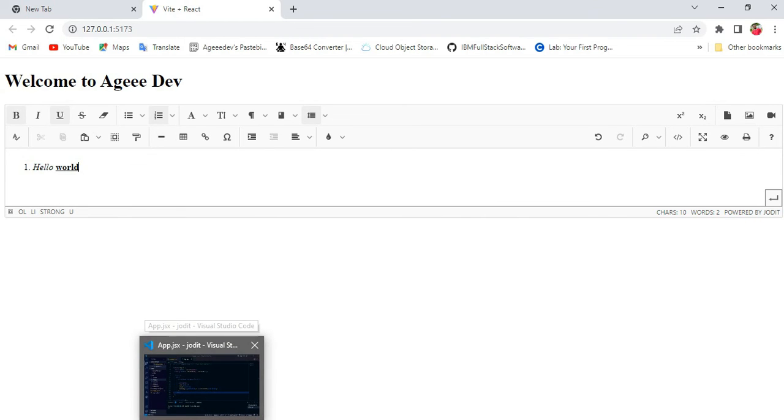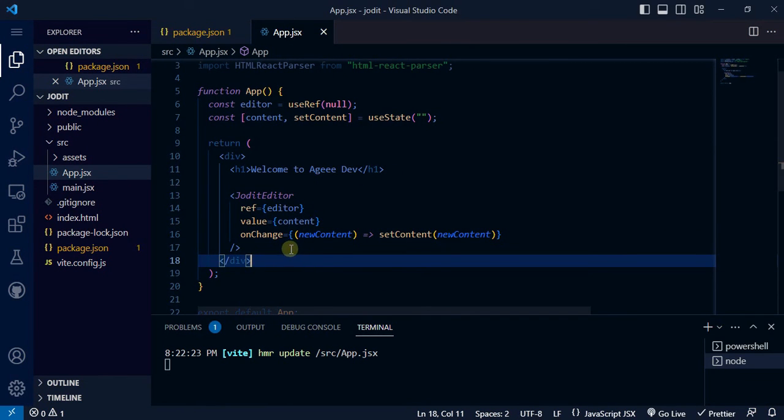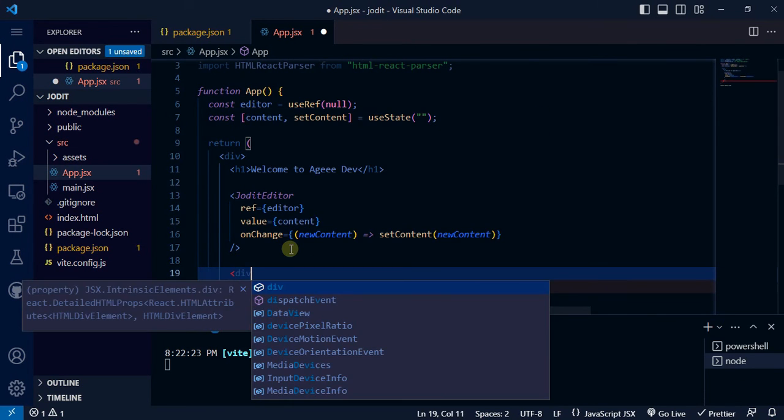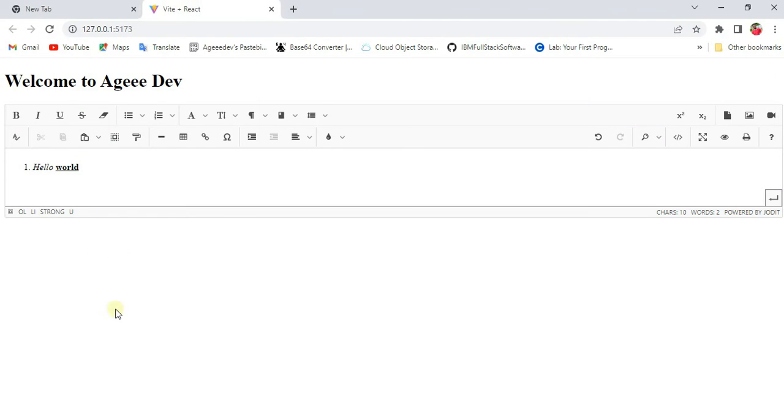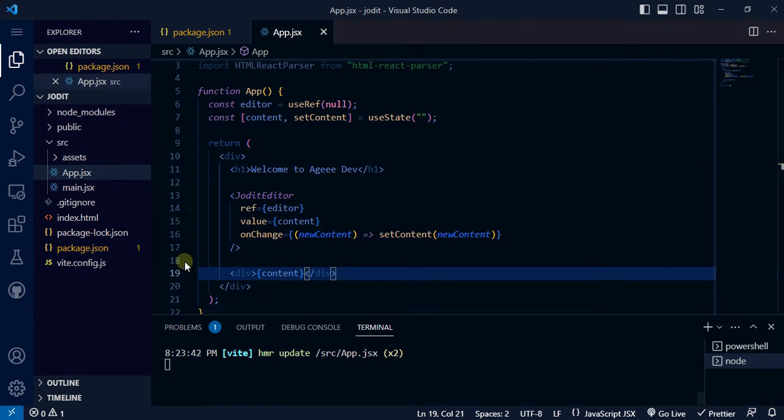Let's output what you are typing here at the bottom, so here now, it's a div. And in here, we just display the value of content. Let's check it out now. As you can see, look at the HTML tags for everything that is displaying here. Our output should be rendered, instead of showing the HTML tags, instead of showing this raw HTML data. So we are going to make use of our HTML React parser now. That's why we installed the package.